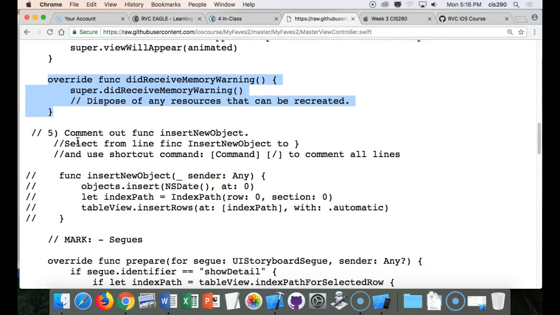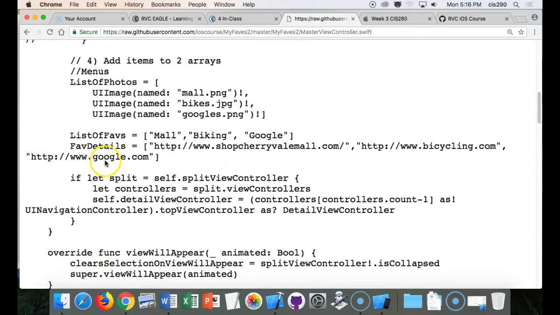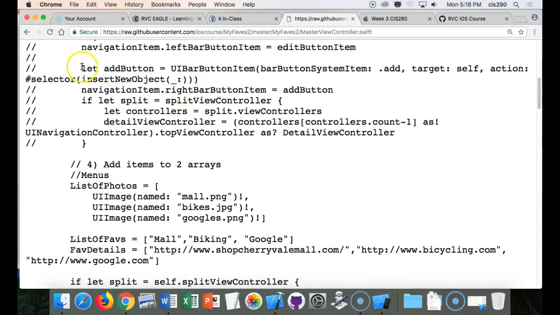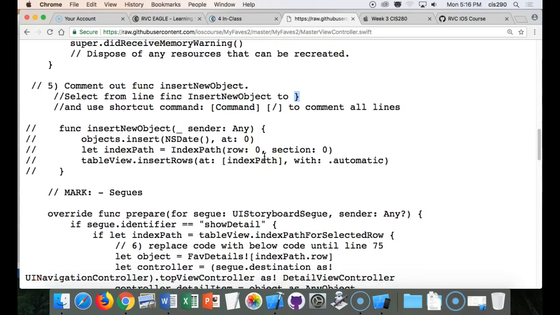Next, number 5, comment out function insert new object. This is for when people would use the menu to add a new button, the add button up here at the top that we commented out, the add button, the insert new object function right here. That's the one we're getting rid of here in step 5. So select from the line a function insert new object to the right bracket, and I even put a comment in here that you can use the shortcut command to comment out all the lines if you wanted to, but you don't have to. You can just do it like this, double comments on every line. So you're basically commenting out that whole function.